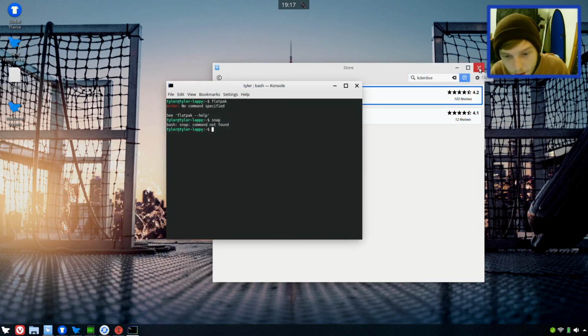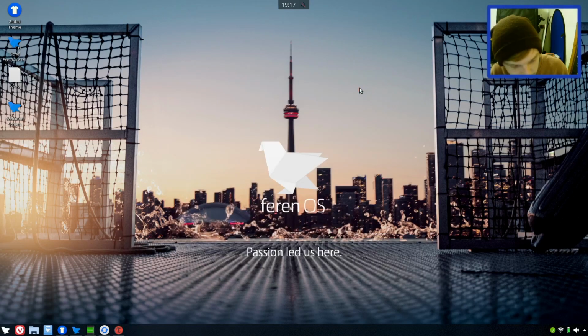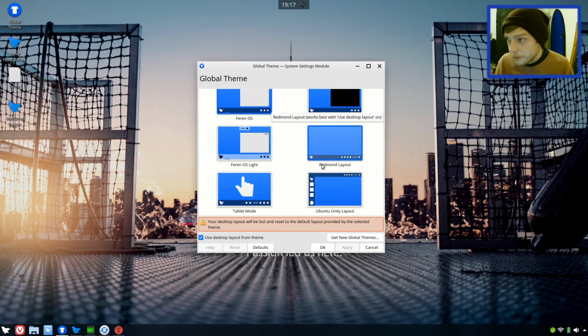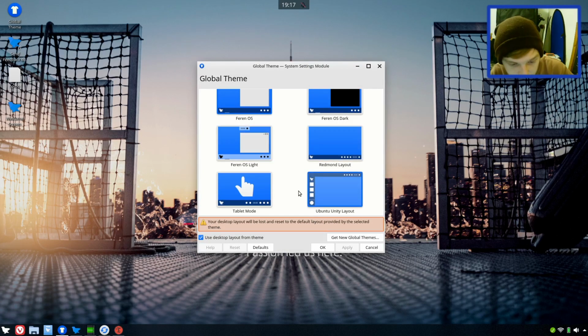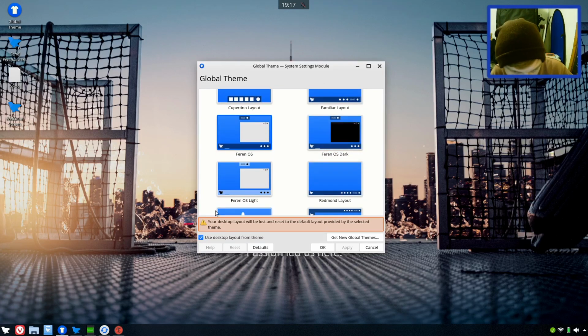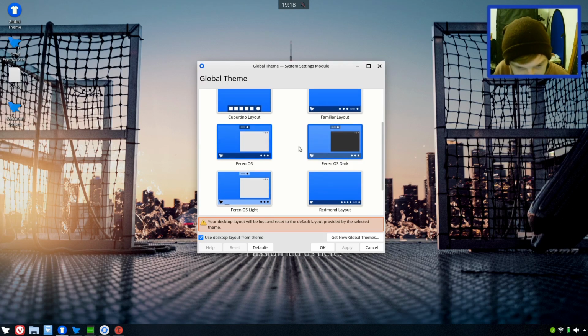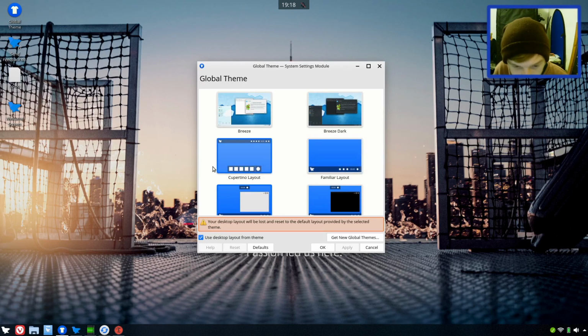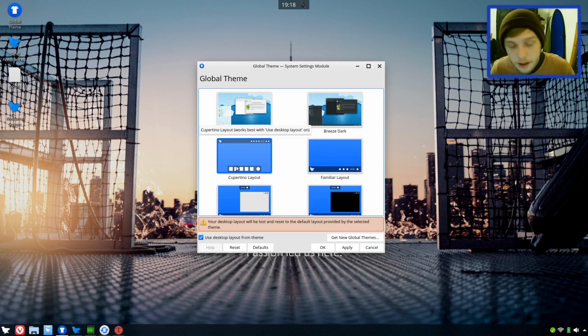Okay, cool. So let's close this, and we're going to jump into their global themes now, which is where you can select their pre-configured desktop layouts in the global theming. At the moment, we are on Feren OS, this one here, which is just the default one, I do believe. So let's test out all of them. Let's go for Cupertino, which is the macOS kind of look. Let's click apply.